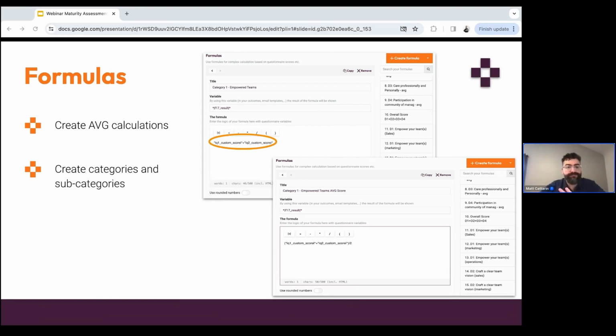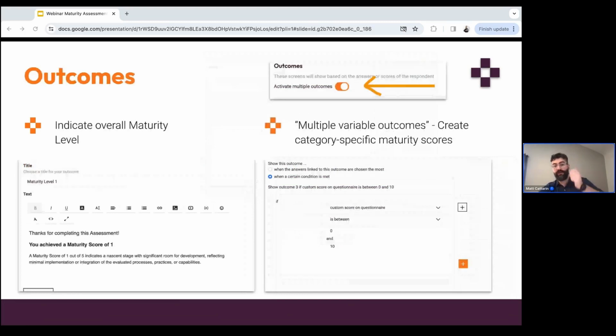So that's formulas. We are going to move on to outcomes. This is the last one, right? Again, I like to start with definitions. So we'll talk about what exactly is an outcome. Well, an outcome is essentially a variable end message that a respondent's going to see prior to their PDF report.